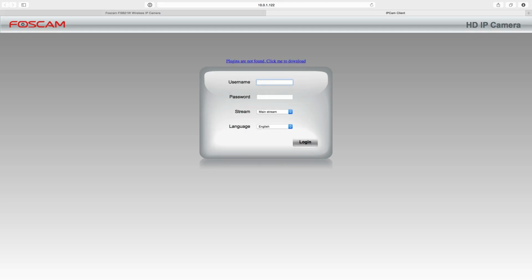All right, guys, so I got my username and password changed successfully. The other thing you're going to want to do before you log back in is to download the plugins. These plugins work with the browser to show you the live stream of the video. And if you don't have these installed, you won't see anything when you log in. So go ahead and click here to download these plugins.